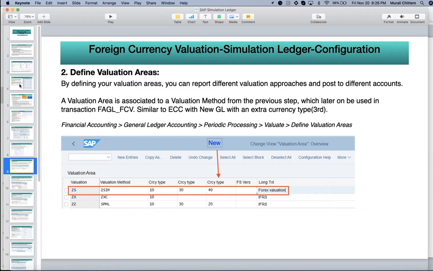Earlier in ECC with NewGL, there were only two currency types. Now they introduced a third currency type. I don't know the purpose of adding this currency type, and I don't see any difference, but maybe the people who worked more in foreign currency valuation might have some knowledge about this.